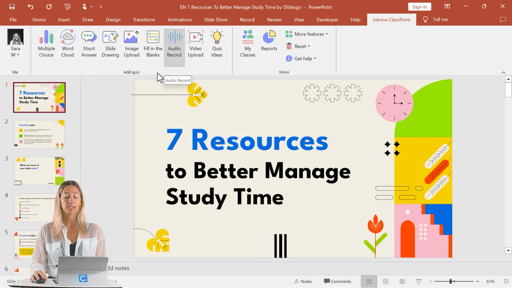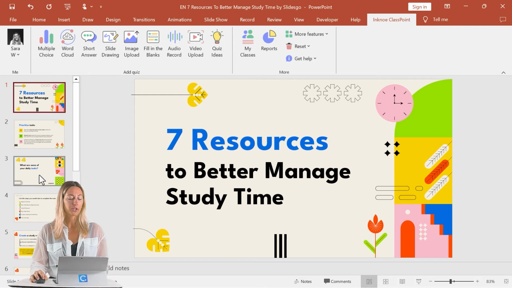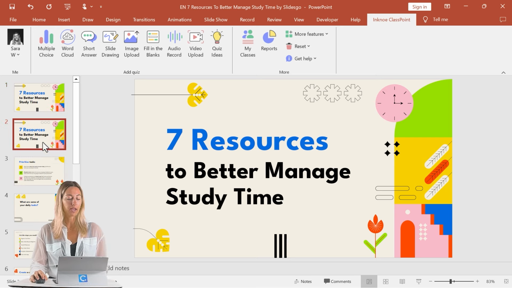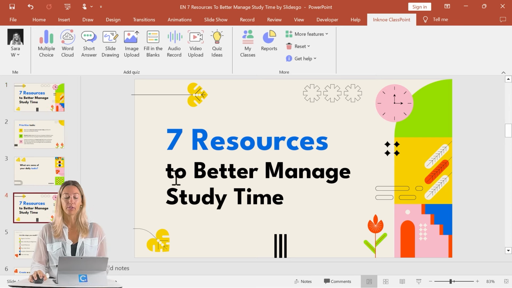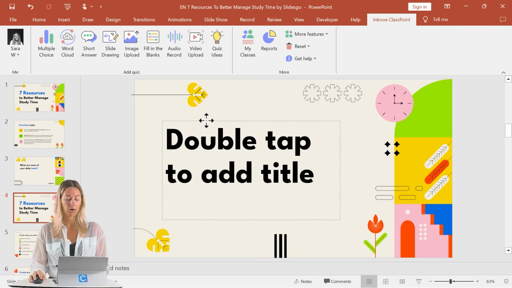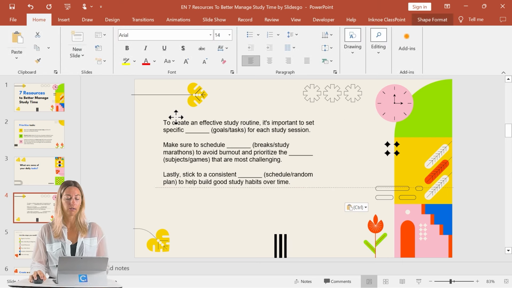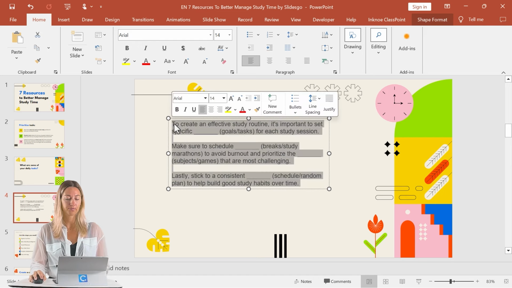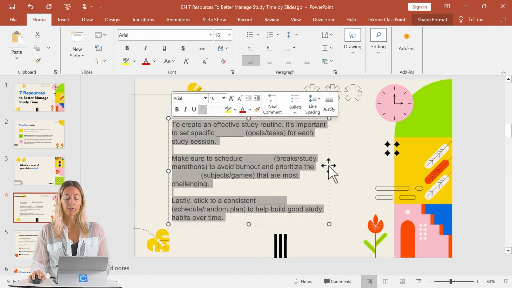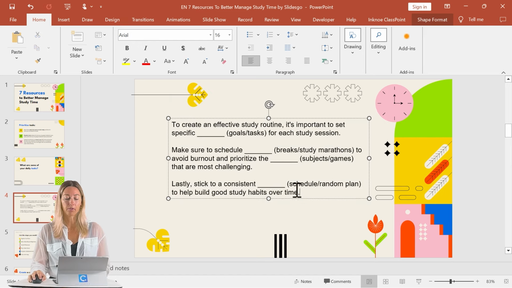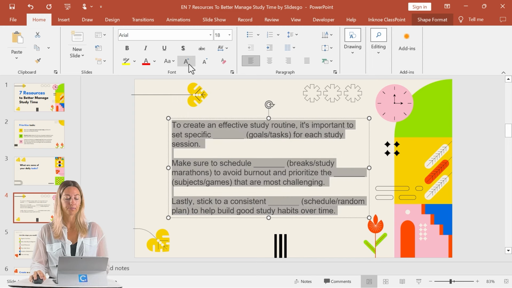Once decided, just type out your question on a slide. Let's use a fill in the blanks question as an example. So I'm going to duplicate this slide and add in my fill in the blanks question. I have a paragraph that I am just going to paste onto my slide. Make it look nice. This paragraph already has some of the blanks filled in.